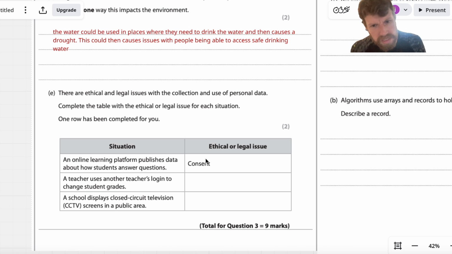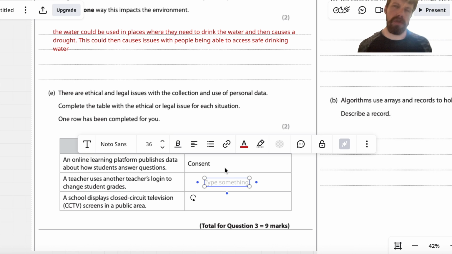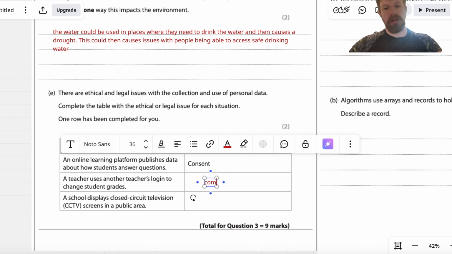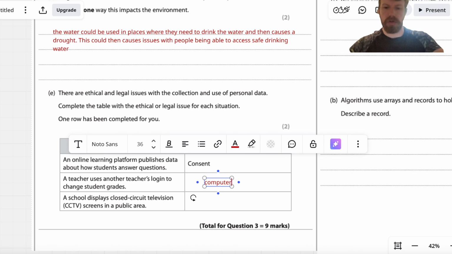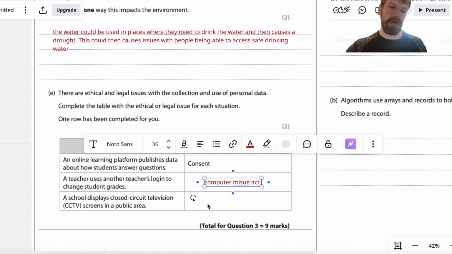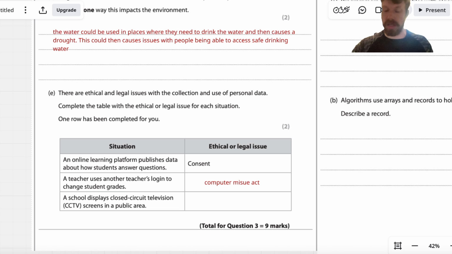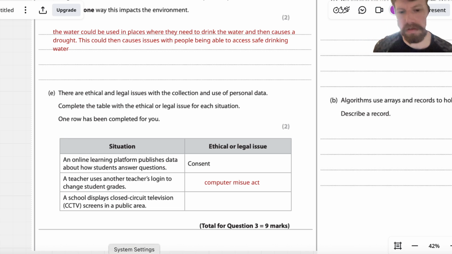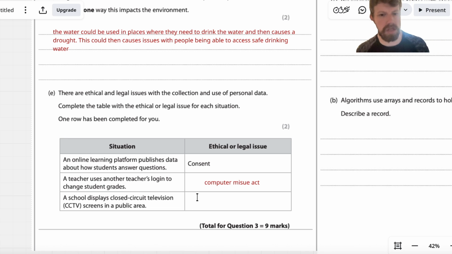So they've said, obviously the ethical issue there is: have the people given consent? A teacher uses another teacher's login to change students' grades. So that comes under a legal issue, which is the Computer Misuse Act, because you're using a computer without somebody's consent, like you've broken into it and used that one.